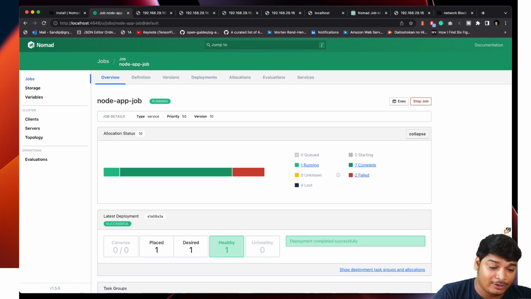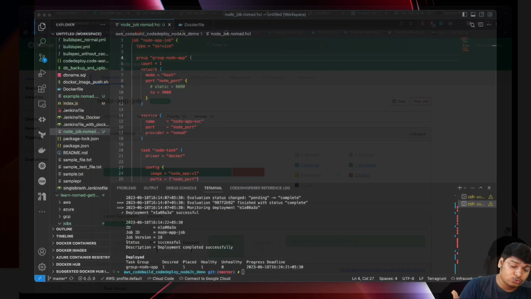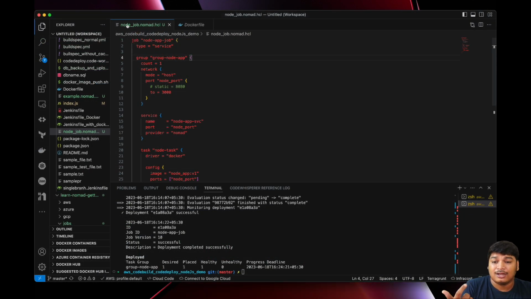And how we got that one: if you go to our code base, there you have this specification file, nodejob.nomad.hcl, where you are running things. You are saying job is equal to node app job, type is equal to service. Service means continuously running something, like servers. Here also it's a Node.js application server. Then count, I want one copy. Network, I want the port to be, let's say, 3000 and static. If you don't want static, then the port will be dynamic.